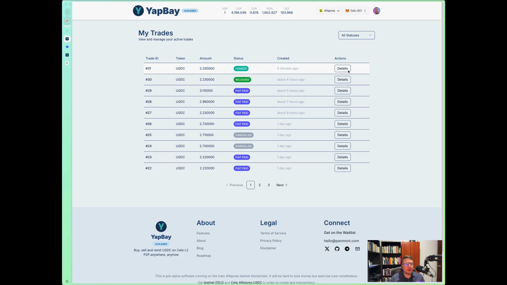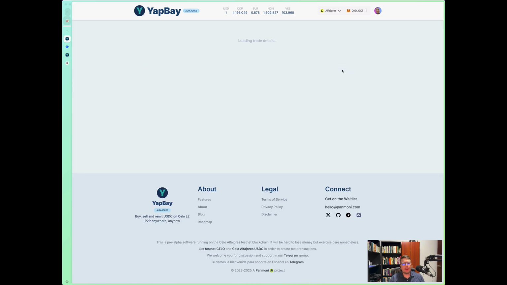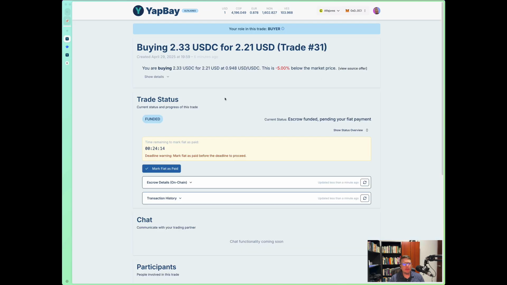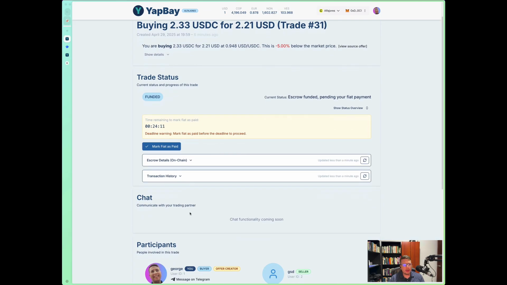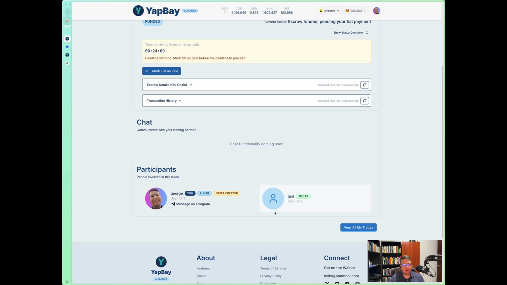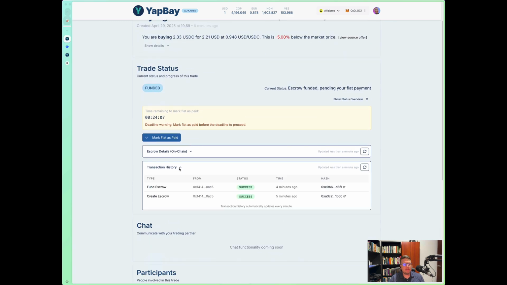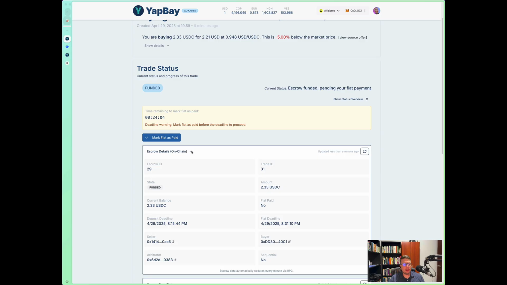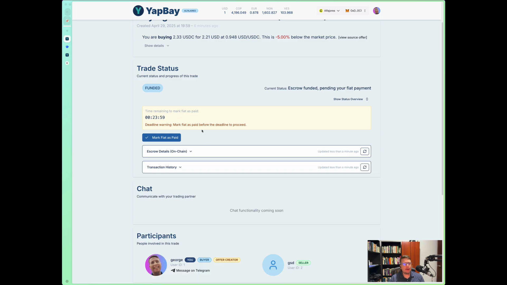Okay, so we come over here to user 1, 0C1. And we can see that trade number 31 is in the My Trades list. The status is funded. We'll click on details and scroll down. Here the participants are reversed. We've got the transaction history and the on-chain details. The deadline is counting down. It says we have to mark fiat. Escrow is funded, pending your fiat payment.